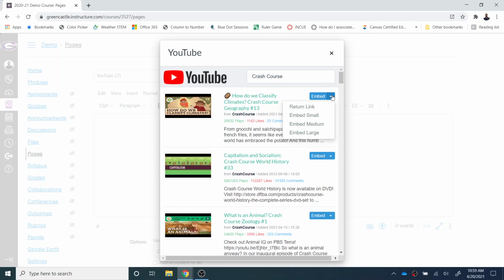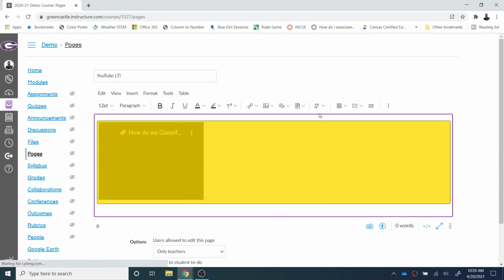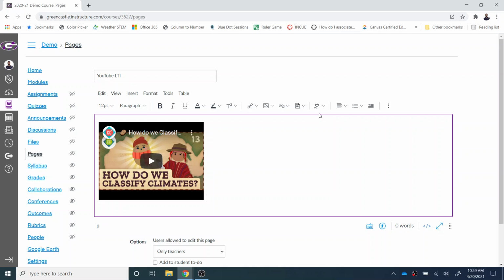You can choose embed small, embed medium, or embed large. Embed medium is the default, so the drop down helps if you want a smaller or a larger version of the video. So let me just do embed small, and I will place that video in Canvas.